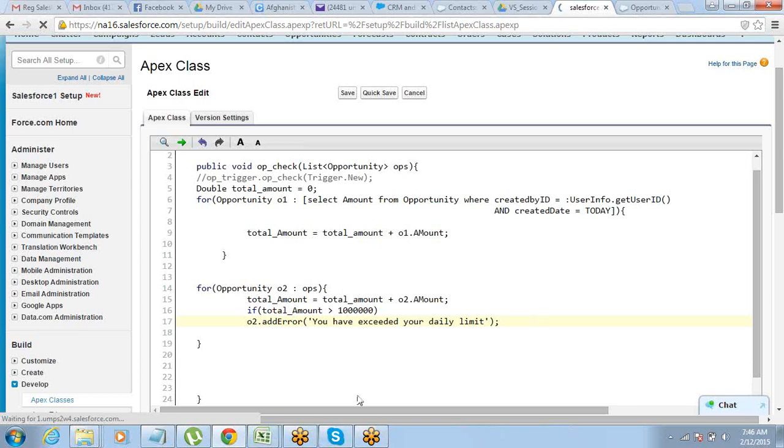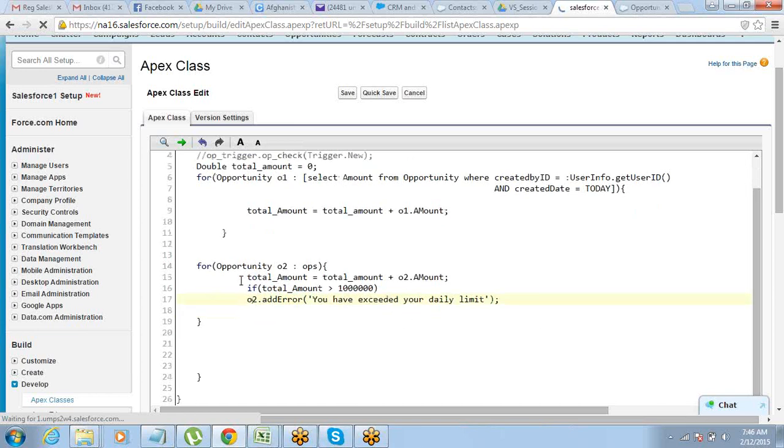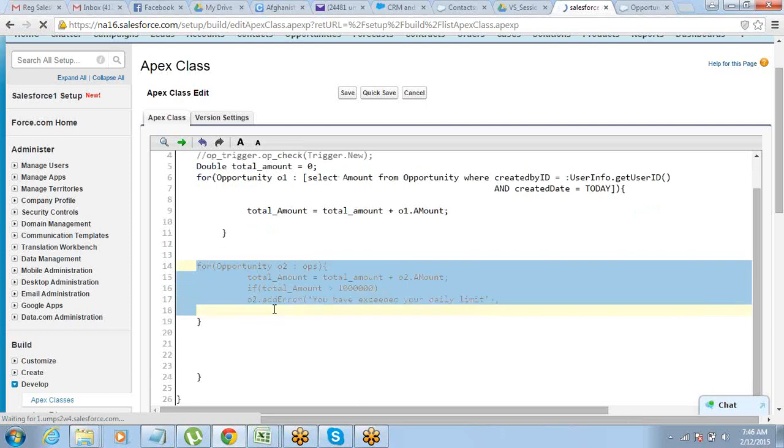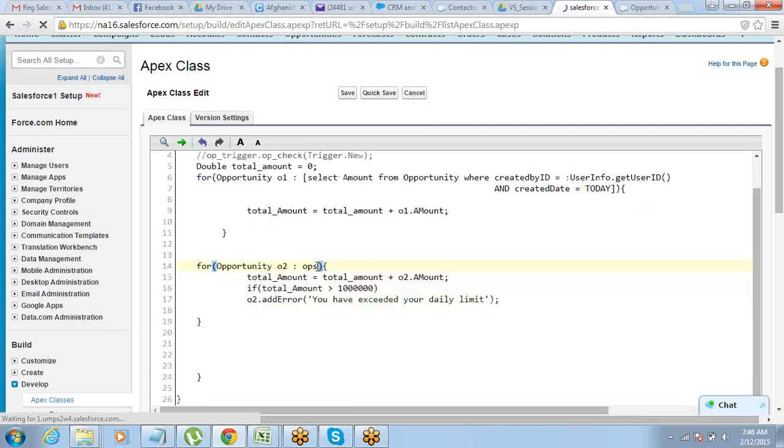Okay. So this is what we have done. So in this case, because this OPS is a trigger.new, every record I need to check this criteria. I need to add it to the total amount, and after adding, before the insert can happen, I need to check this criteria that if the amount is exceeding this. If it is exceeding, then throw the error. Okay, so that is it.